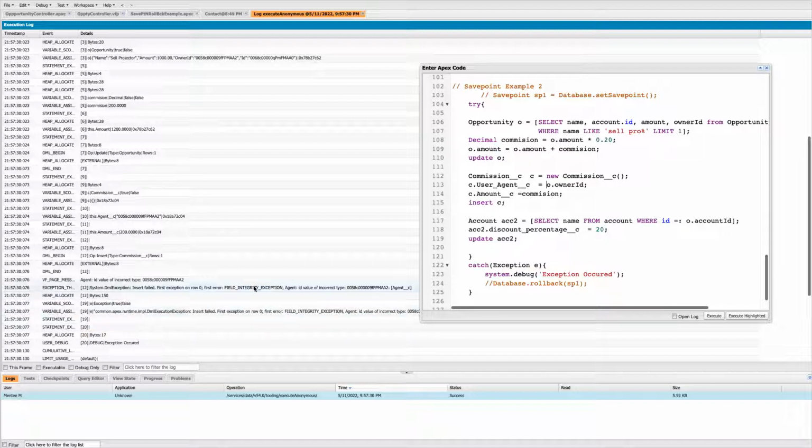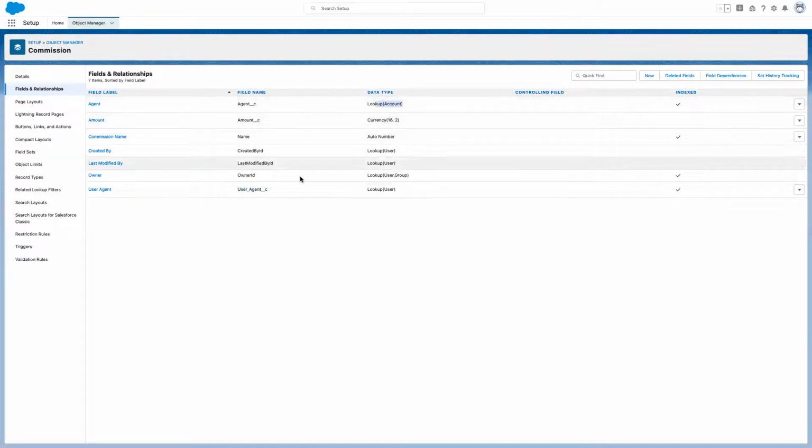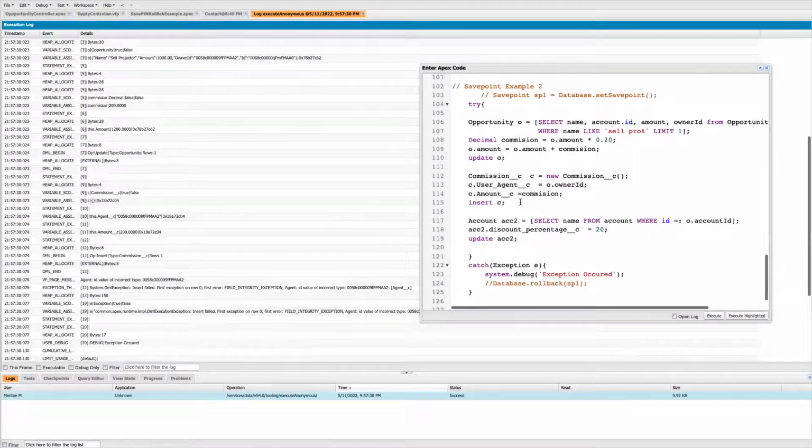Yeah. My exception happened because I'm trying to give a user ID to an account ID. I created agent as an account lookup instead of user. Now I create a new field. We'll figure out why later. So O.OwnerId, I'm assigning it to user ID now. Now I'll have the save point. Should I put the save point? Yes, let's put the save point, because without the save point, everything will be rolled back.